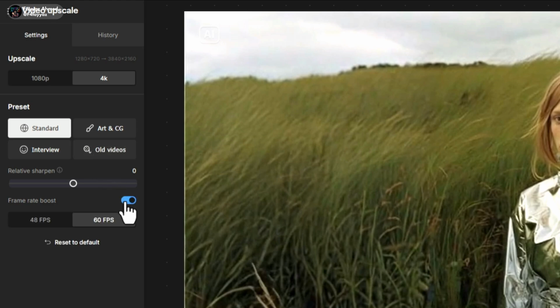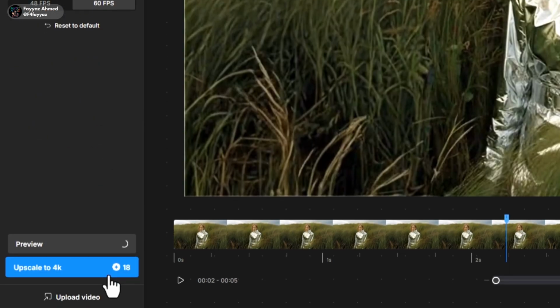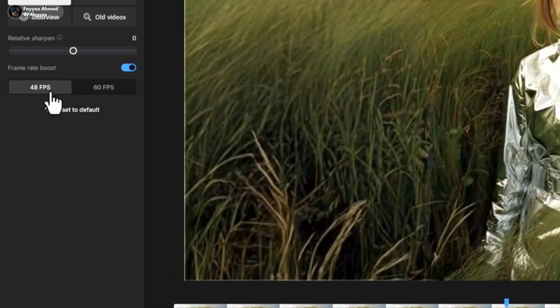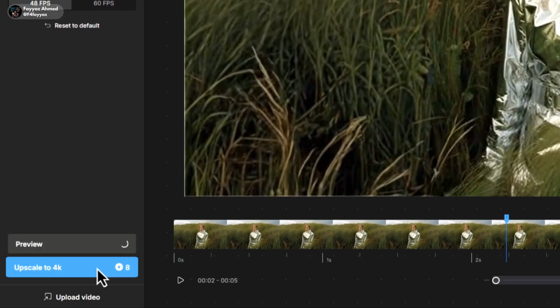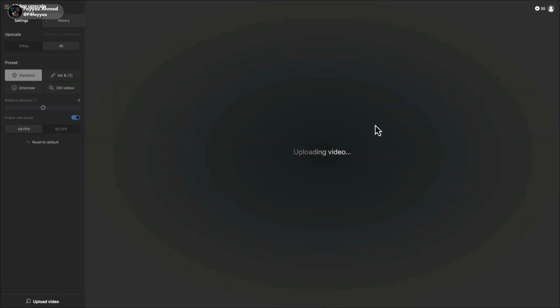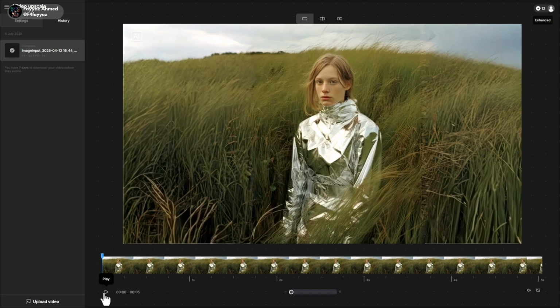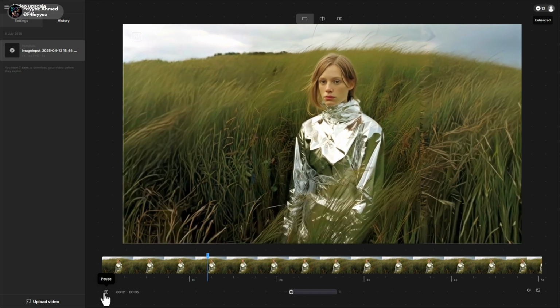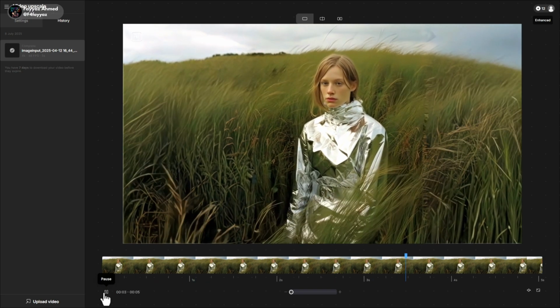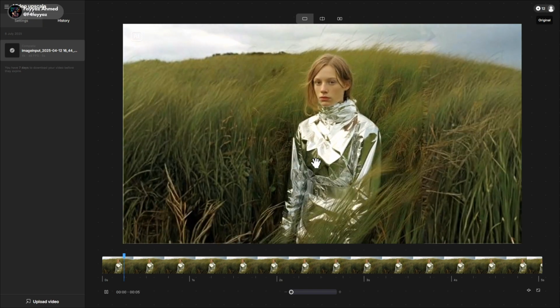If you choose 60 FPS with 4K resolution, it'll use 18 credits. But I'm going with 48 FPS, that's good enough for me. Then, just click on upscale to 4K, and that's it. It takes just a few minutes to process the video. And here you can see the video has been successfully upscaled for free and without any watermark. That's awesome.